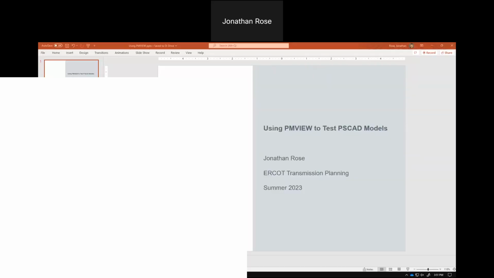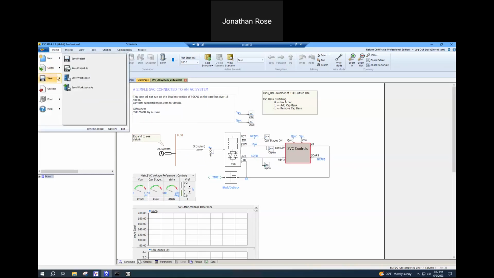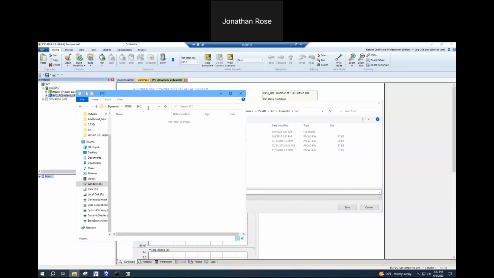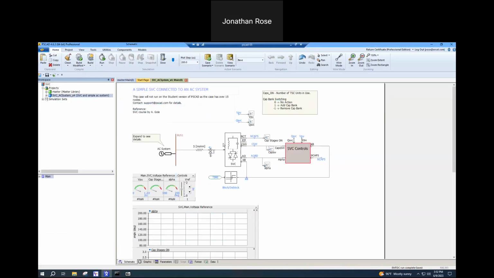Okay, today we're going to cover using PMVIEW to test PSCAD models. So I have here a PSCAD model I want to test. This is actually an example case that comes with PSCAD, the simple SVC example. And before I do anything, I'm just going to save it into my own personal folder so I'm not messing up an example folder.